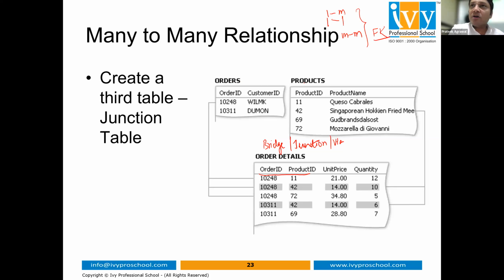Now, between orders table and products table, the type of relationship that exists is: one order may have many products. One product may be part of many orders, right? So if it is one to many from both sides, then the net relationship we call many to many. One to many and one to many, so it becomes many to many.